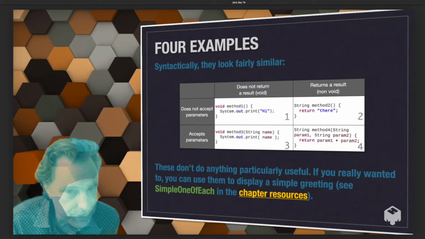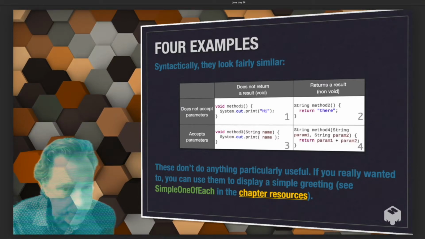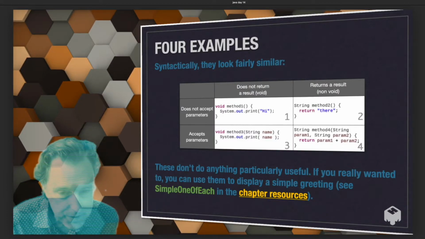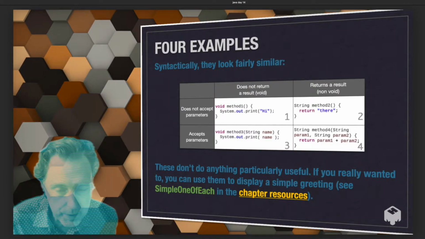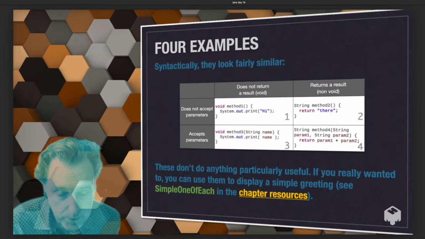Looking at, for instance, the parameter issue first. The top row is does not accept parameters, the bottom row is accepts parameters. In the top row you see the parentheses after the method names, method1 and method2, but the parentheses are empty because they don't take parameters.